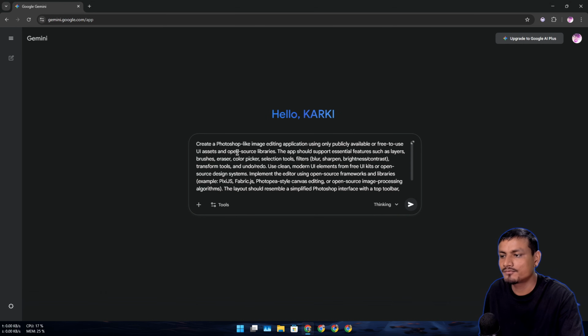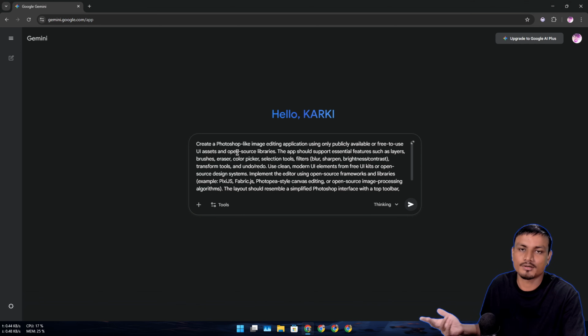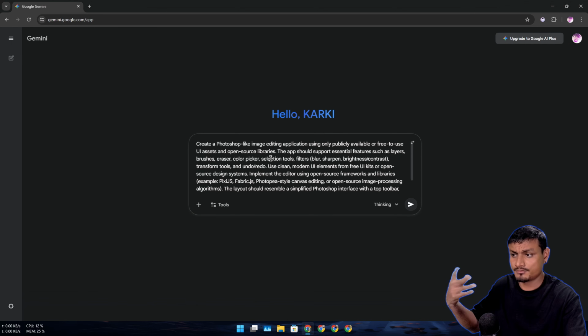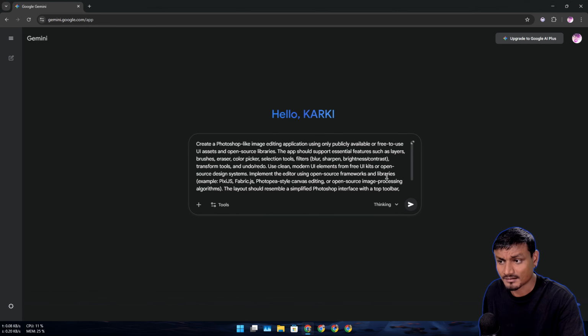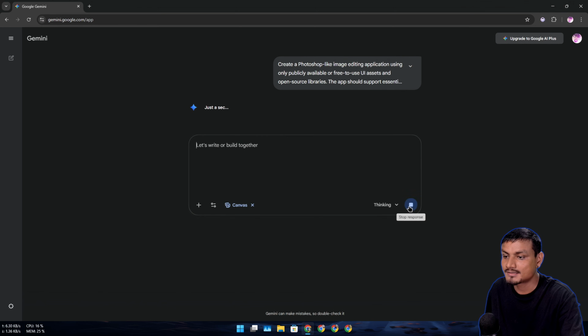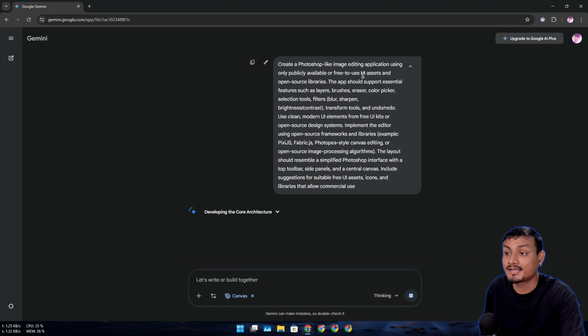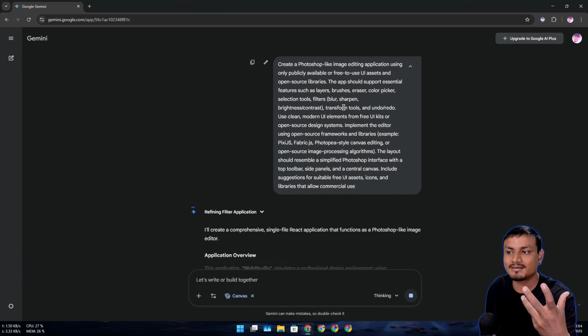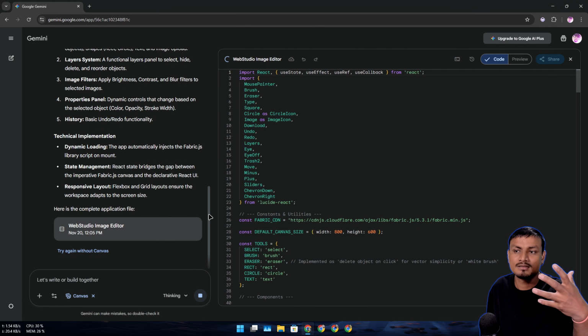This time, let's create a Photoshop-like image editing app. Photoshop is really popular software. So what if we could use something similar using this? So again, I'm gonna select the canvas so we can preview it and actually use it. So let's go and submit. The prompt is: create a Photoshop-like image editing application using only publicly available or free to use UI assets and open source libraries. The app should support essential features such as layers, brush, and all that. So if you want something to actually work, you have to specify it here. And there is much more Gemini 3 can do.